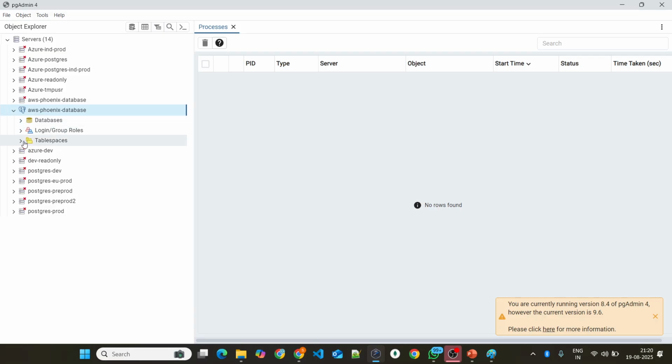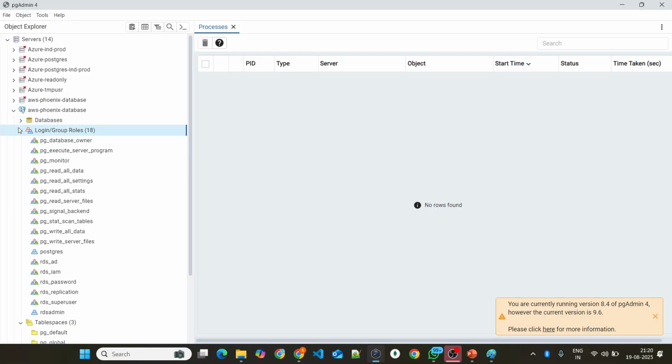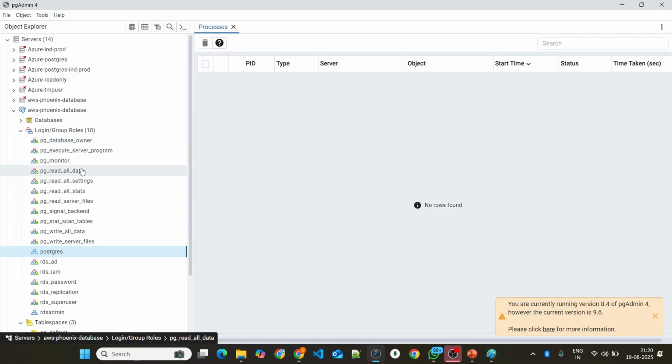You will have some tablespaces, and then you have some login roles. So these are some default roles, similar to the roles we talked about. So what the user has to do, these are some kind of groups. By using the symbol itself you can identify that Postgres is a user, and the RDS admin is a user which is created by AWS itself, and the rest everything is a group. Like pg_read_all_data means whoever gets added to this group will have only read access.